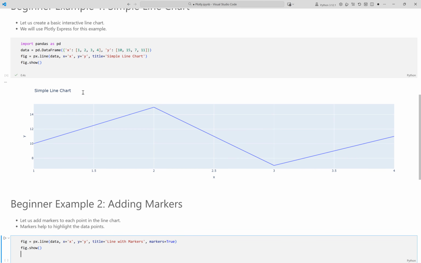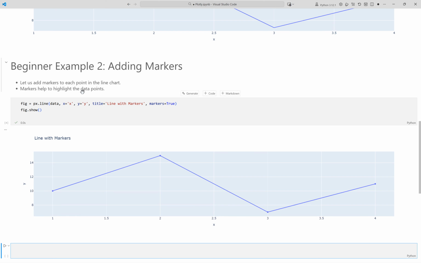This figure reflects the goal of this section, Beginner Example 2, Adding Markers. Look for overall shape, trends, and outliers that the last lines of code plotted.